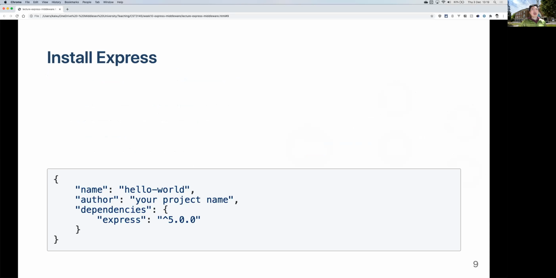Okay, so now we come back and start from the very beginning in terms of how you actually install Express. All you need to do is say npm install express --save.